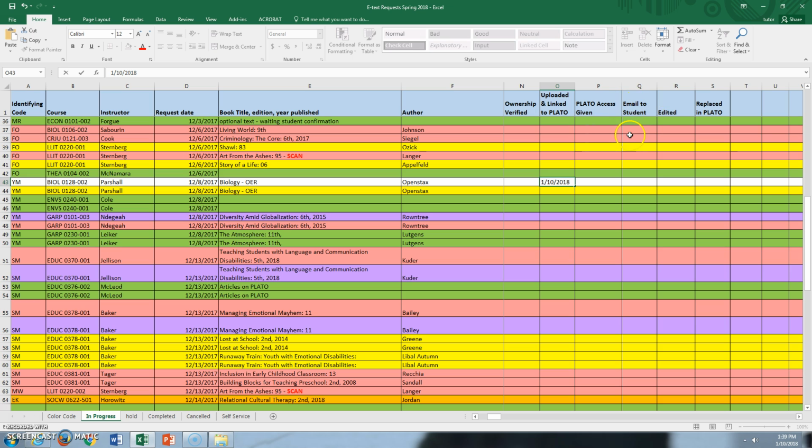Plato access given and email to student we don't have to worry about. Edit we don't have to worry about. And since we didn't have to do any replacement in Plato, we don't have to worry about this either. But sometimes you will have to fill in uploaded and linked, edited, and replaced in Plato. So there is that. So this book is completely done.